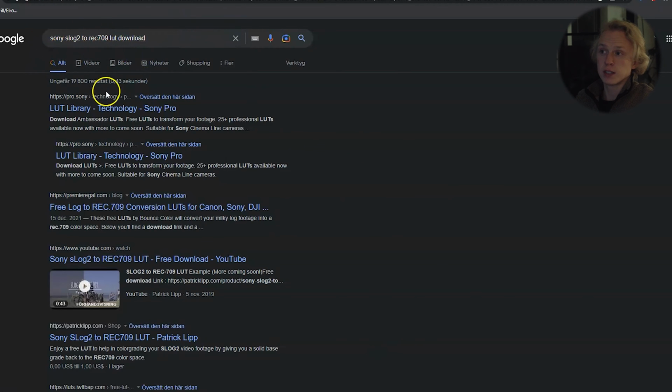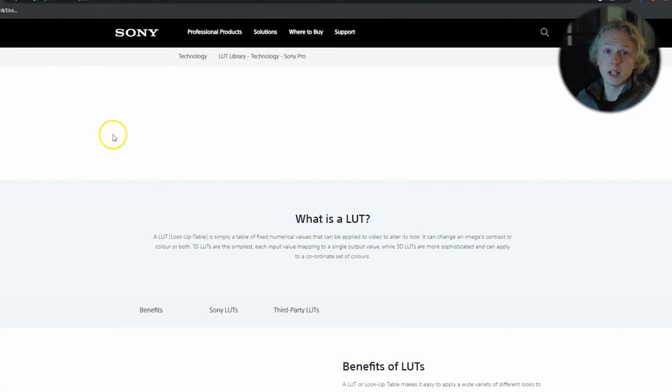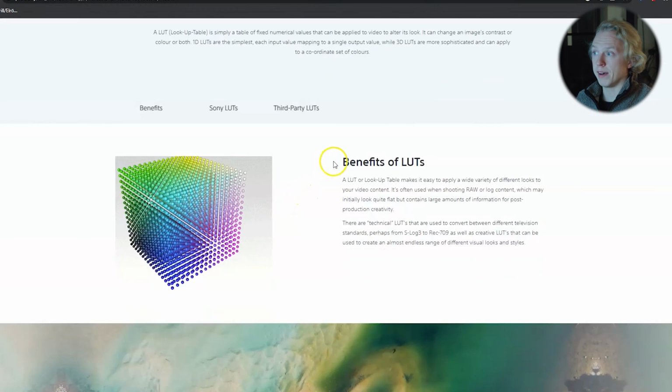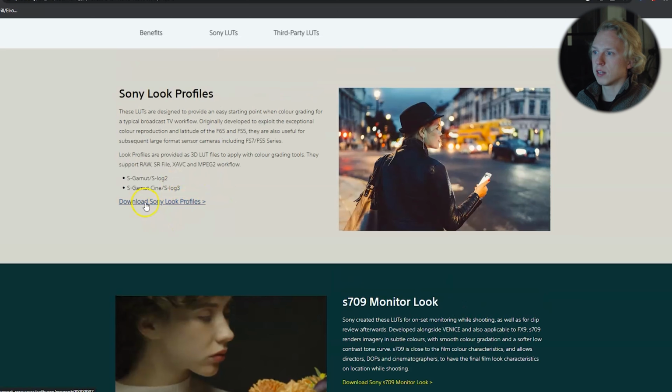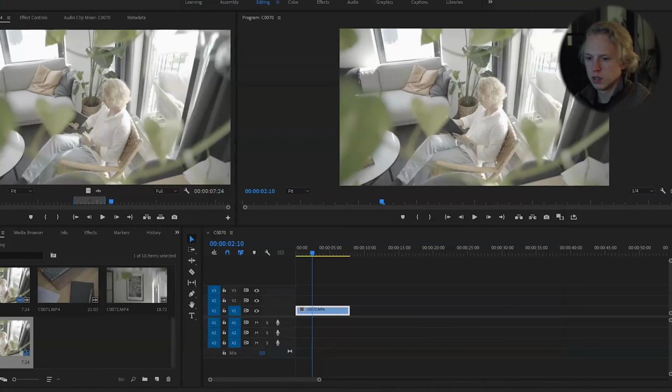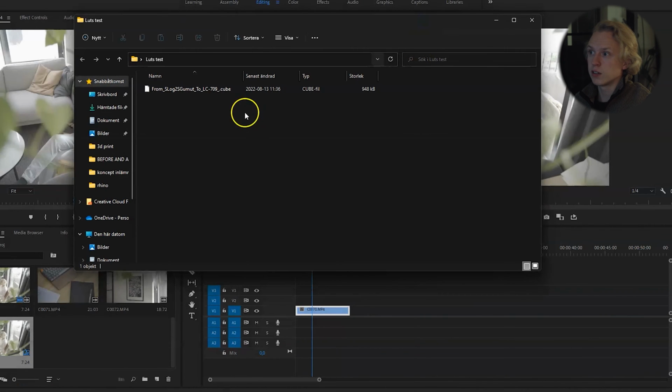Once I've searched this, I'm going to press the first link, and here you get to the LUT library of Sony. This is where they have their own LUTs, and you can scroll down to download Sony look profiles. Here is a list of different LUTs, and we want to download the look profile for Resolve S Gamut S-Log2. So we're going to download this cube file and place it somewhere on your desktop or where you want it. Once you have downloaded it, you will have a file on your computer with a .cube extension.